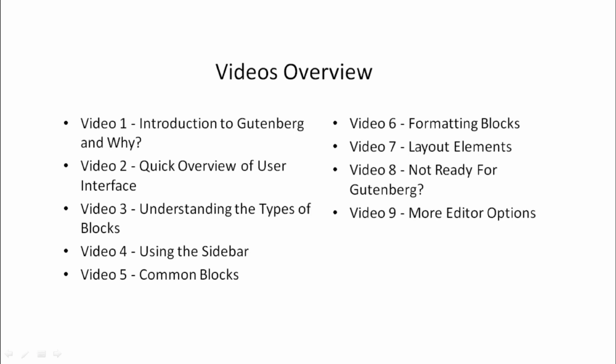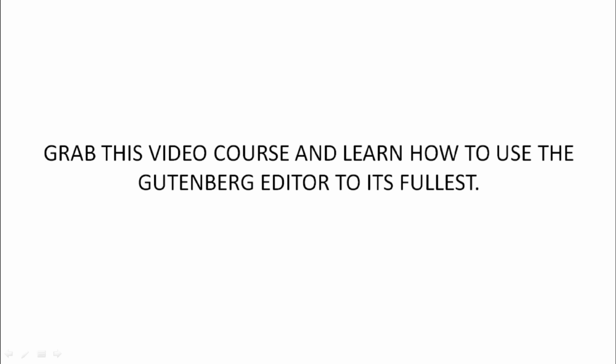And of course, video number 9, we'll talk about more editor options in terms of editors that you can pay for, but they're a lot more extensive. They can do a lot more than Gutenberg, so that you can see the differences between the Gutenberg, the classic editor, and all the other editor options. All right? So go ahead and grab this course and learn how to use Gutenberg editor to the fullest.